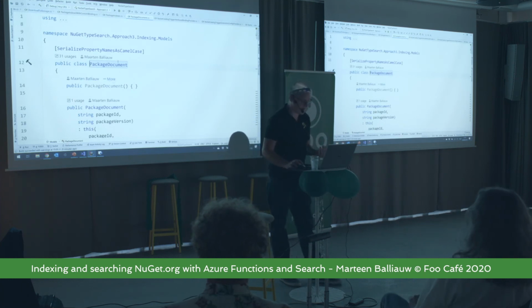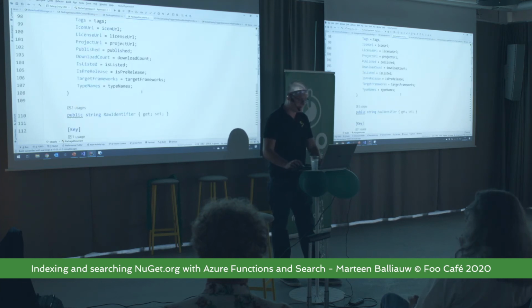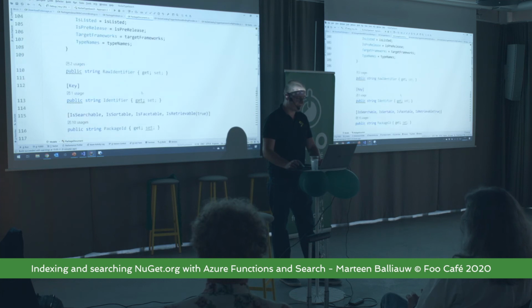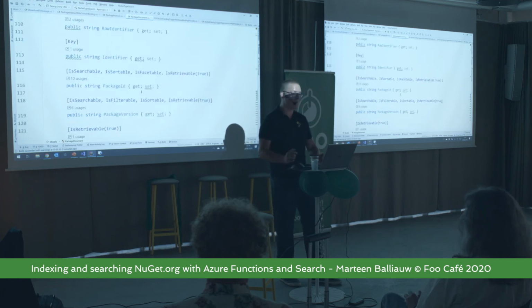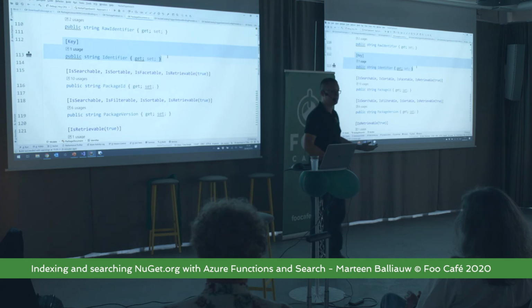So what we have is a package document. Every package document will contain lots and lots of properties, and for every property we have to set what we want to be able to do with that property. So for example, we want to have an identifier. Why do we want to have an identifier? So we can search a document in that search index by ID, and whenever a package has to be deleted, we can delete it using that key, right?